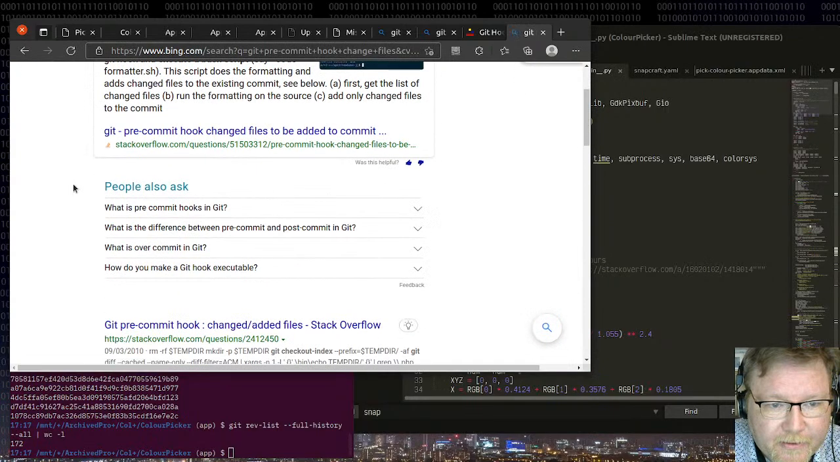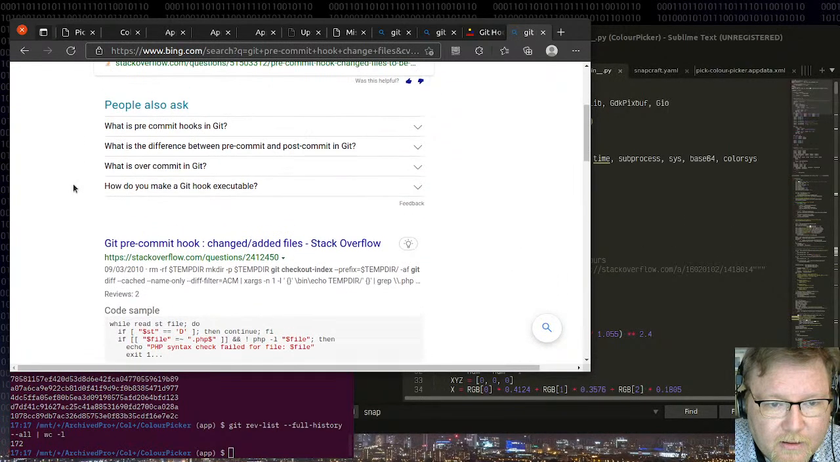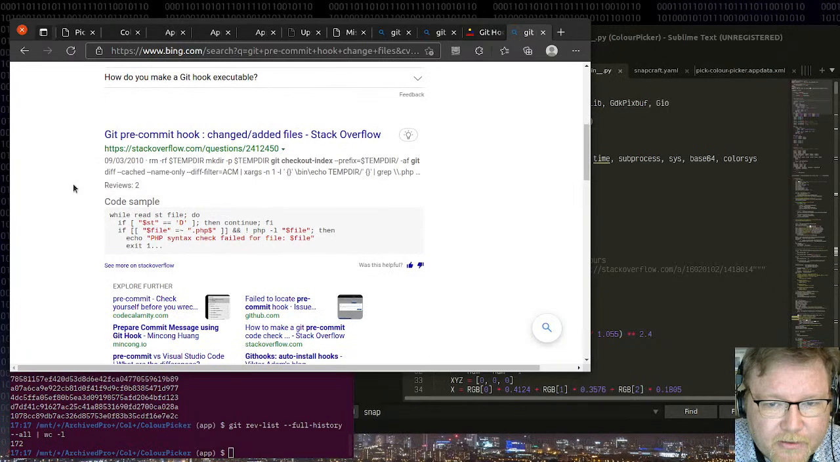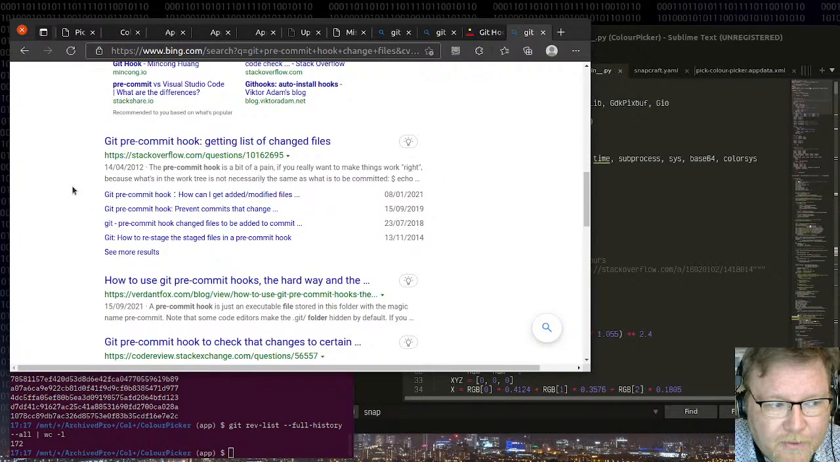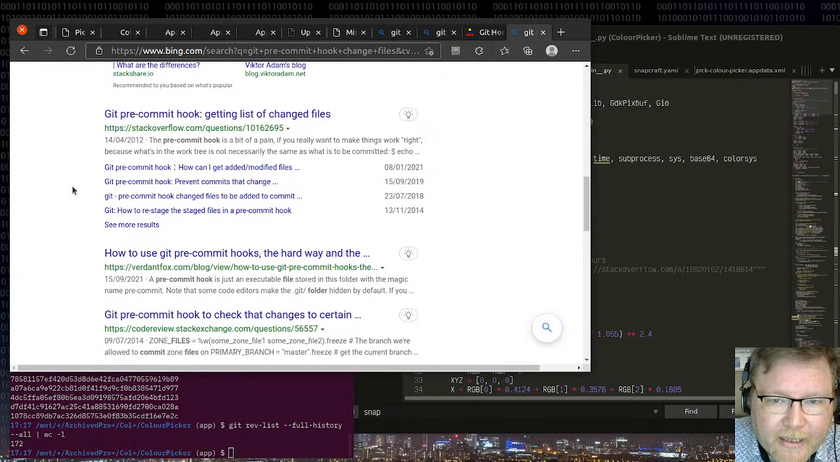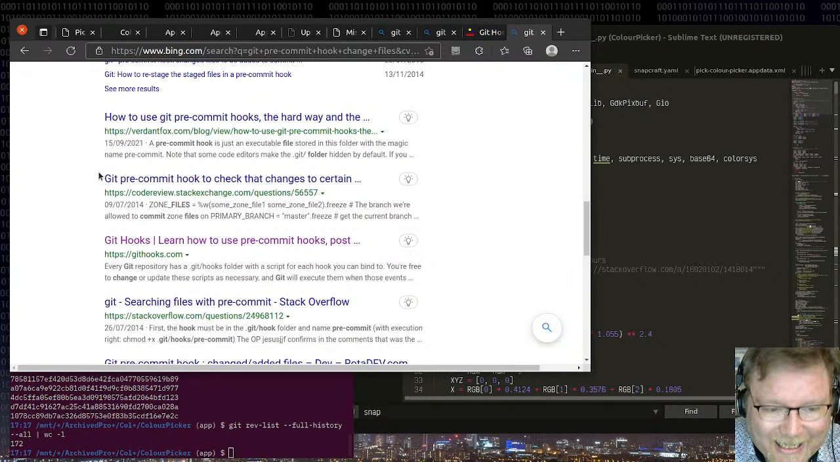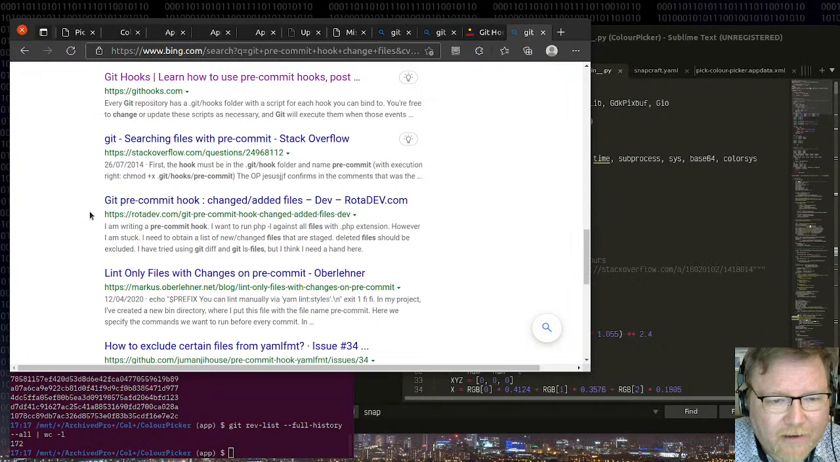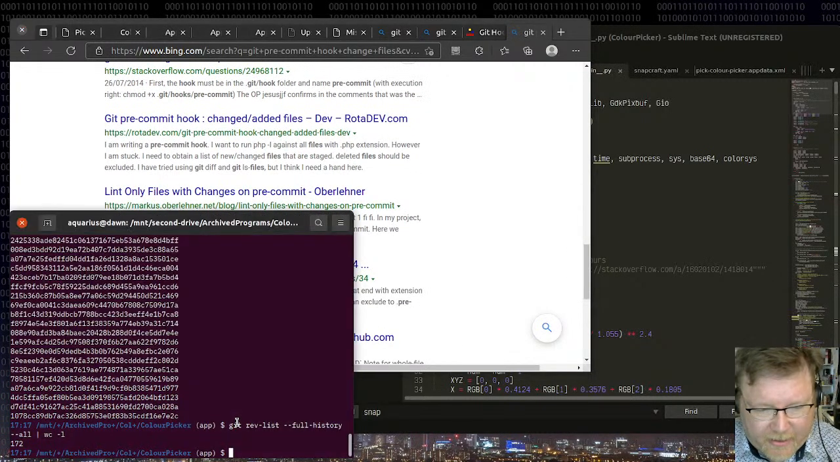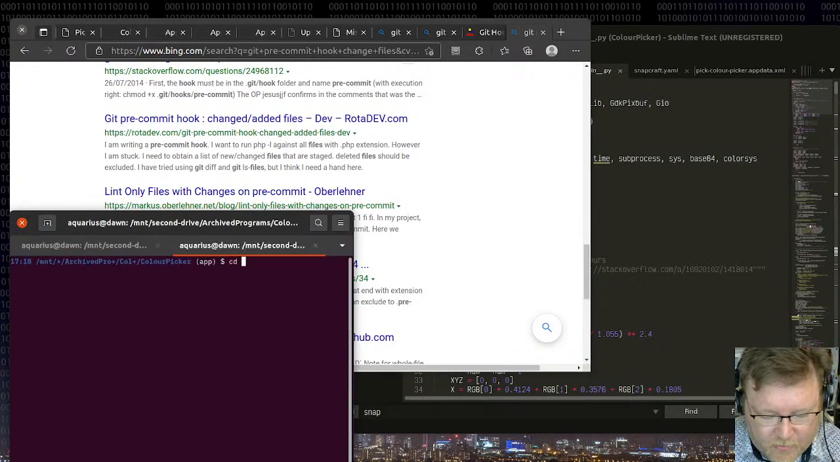Execute a bash script. Git hook executable, change to add files, and so on. Getting a list of changed files. Yeah, I don't want to check the list of changed files. I want to actually change a file. I feel like you're going to dislike it if I do this. Okay, so in that case, we're going to try this as an experiment.